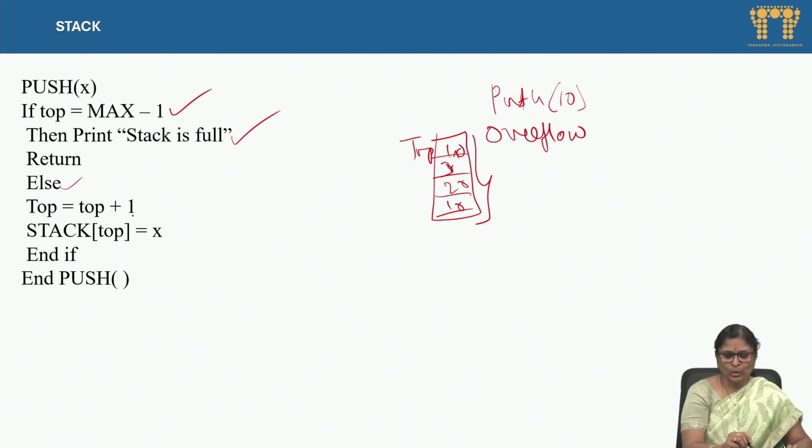Else, it means you have some space over here. Suppose your top is over here. What do you have to do now? You have to increment the top and place an element over there. So incrementing the top. What is x now?